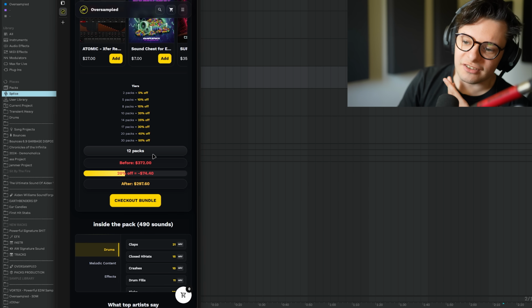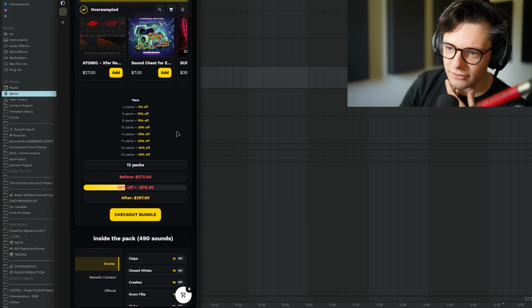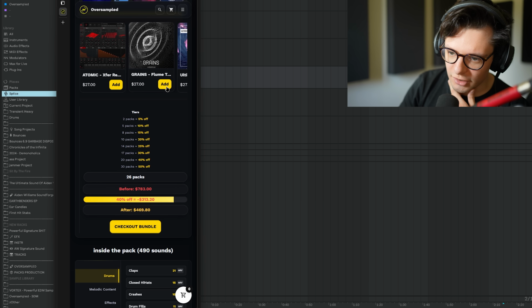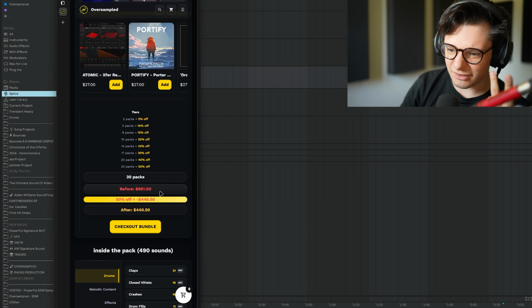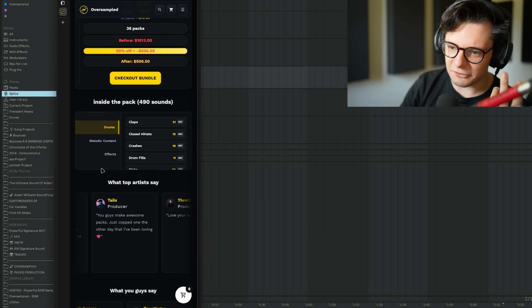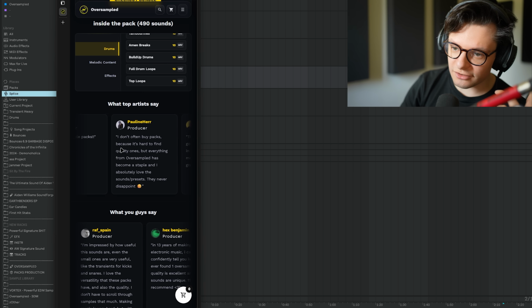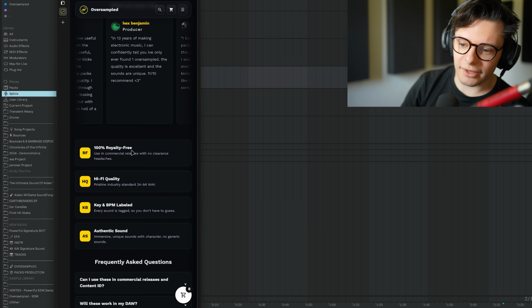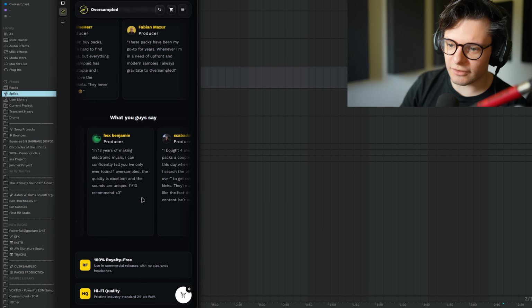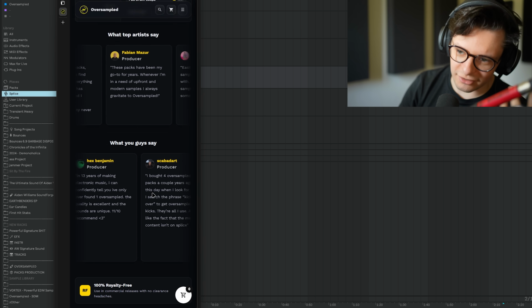And this is such a generous company that they give you up to 50% off if you go for 30 packs, which can save you like $500. Insanity. You can see what's inside, obviously. You can see what the top producers say. You can see what you guys say, and you can view all the stuff like that. So that's basically the Splice integration.